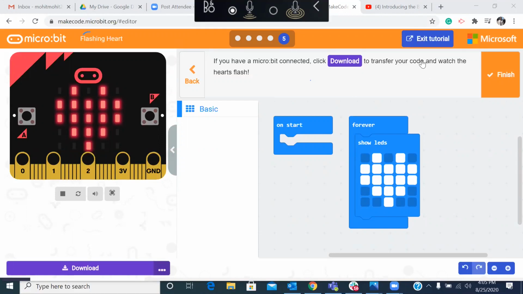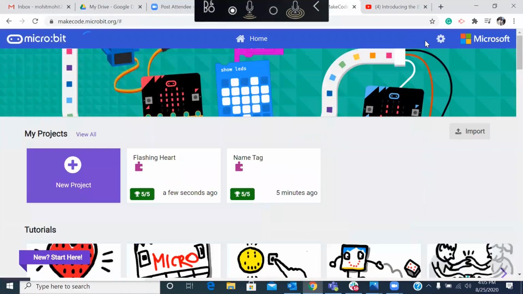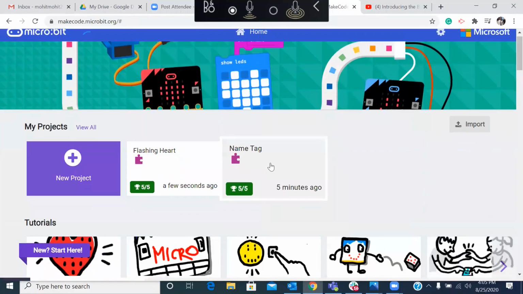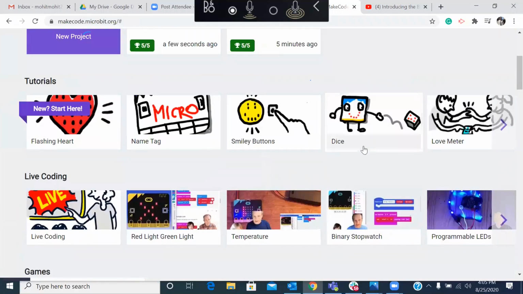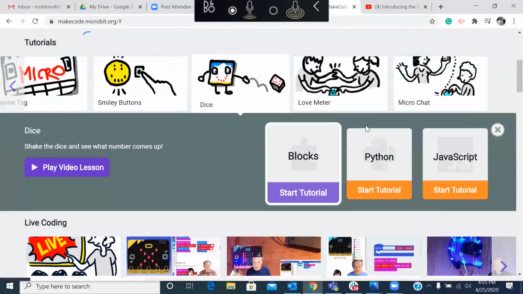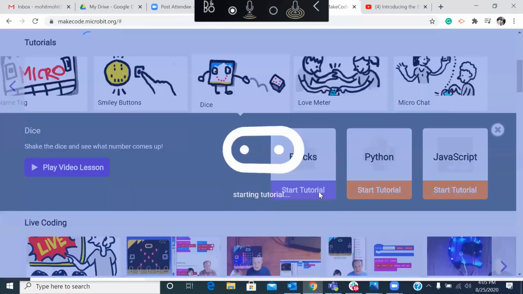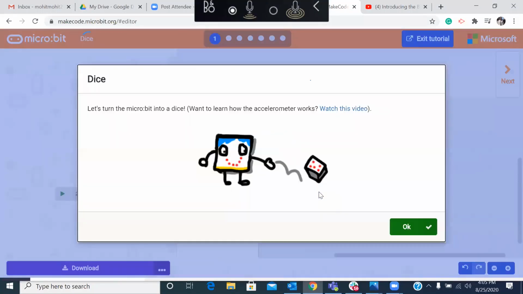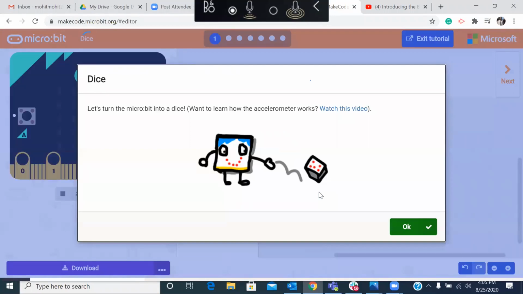Okay, so let's go ahead and exit from this tutorial, and then we are going to go to another one here, and we're going to do dice. So what you can do is you can actually make a dice from the microbit. Last time when I taught this class in DoSpace, that was a few months ago, we actually made a dice, and we're going to see how it works.